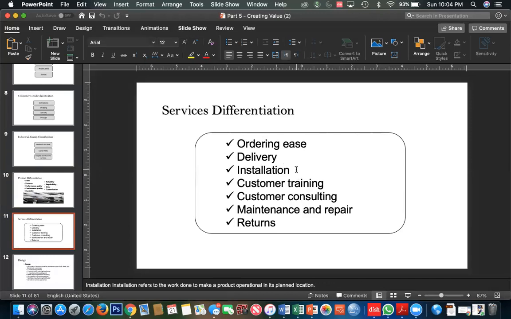Now for example, Tesla, if you buy a Tesla, one of the requirements is that the Tesla company guy actually comes home and makes sure that everything is set well, you're charging well, and things like that. So even the installation aspects are going to be much more important down the line for car brands.